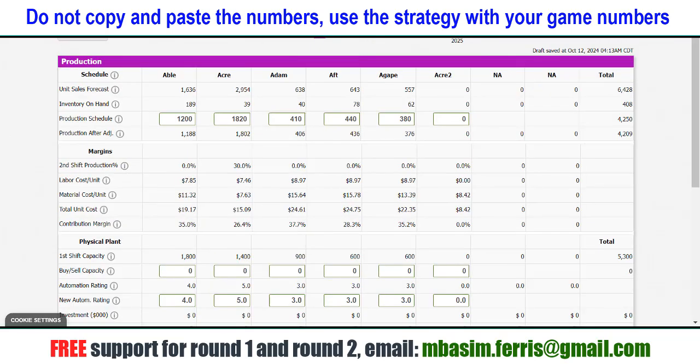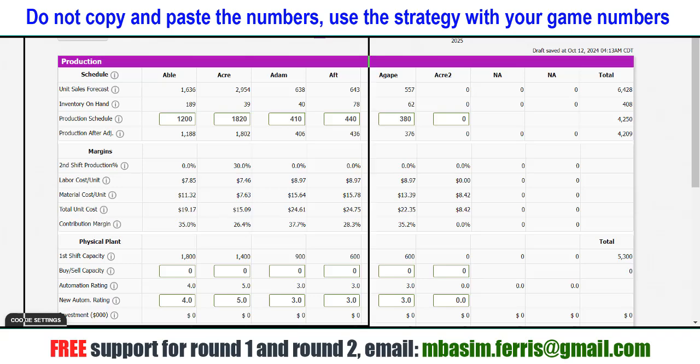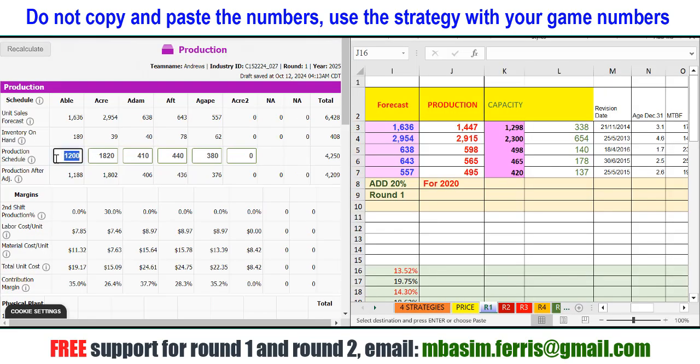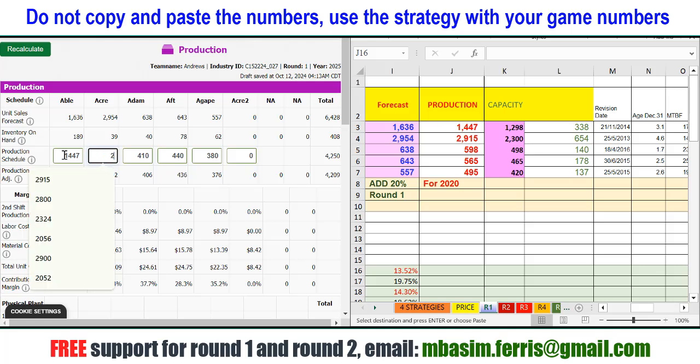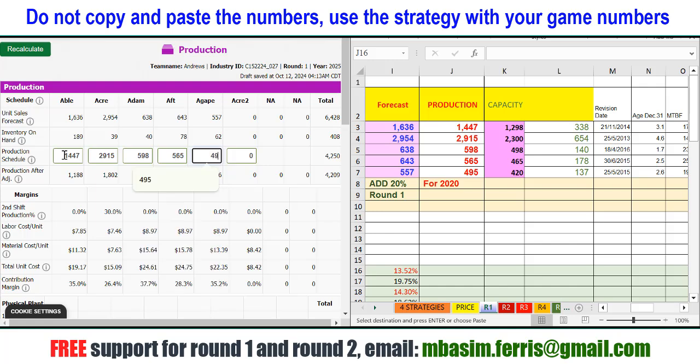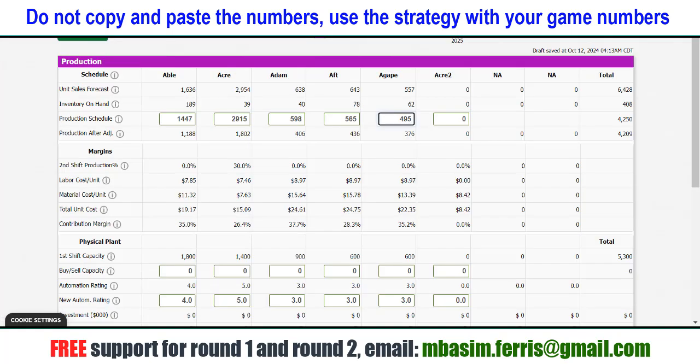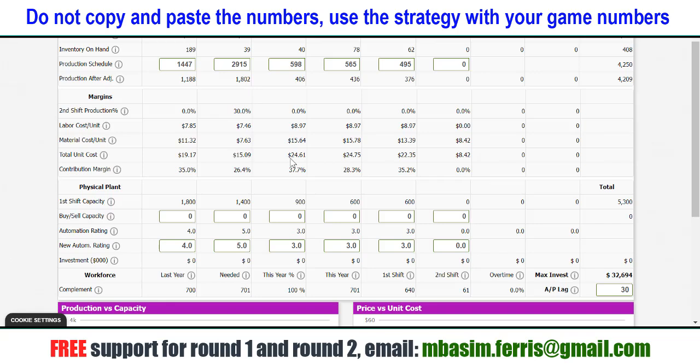And for the production, you see that for the production here we have used 1447. We calculated the sales forecast here, deduct inventories here, and then we have the production, right? 1447, 915, and 598, 4565, and then 495. Okay, so that's the decision for the production this season.